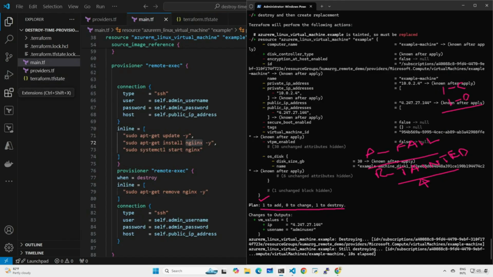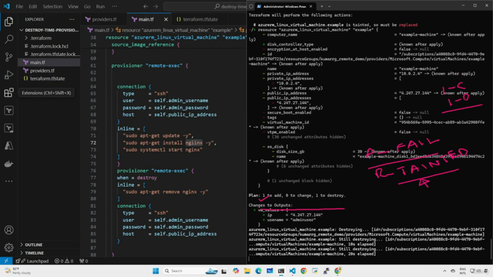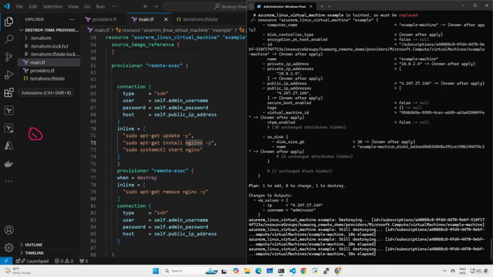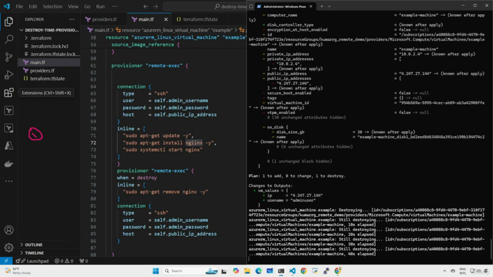See, we are getting a message: one to add, one to destroy, because the resource is marked as tainted. So currently we have two options. The first option is to rectify whatever error we have in this provisioner. If we rectify it, then automatically the virtual machine will be created and the remote exec provisioner will run without any error.